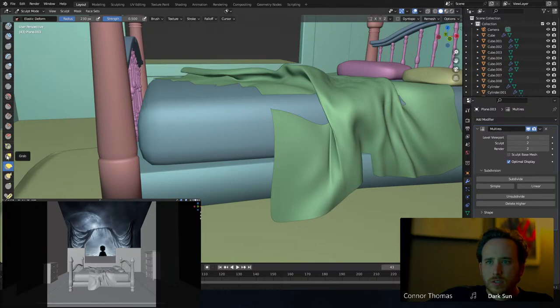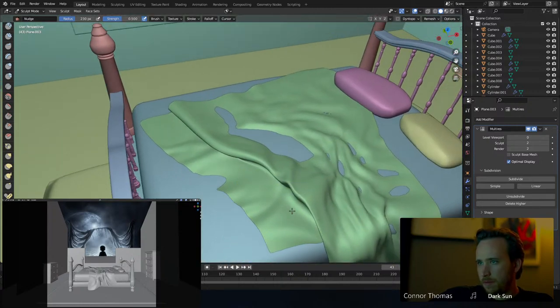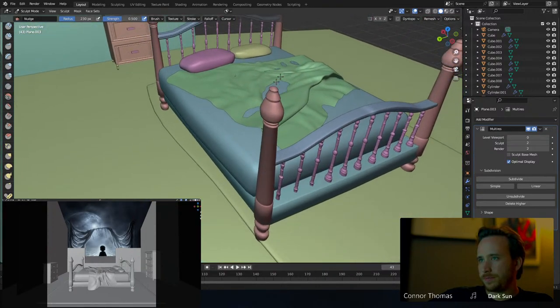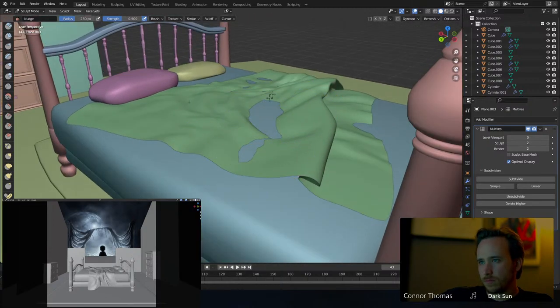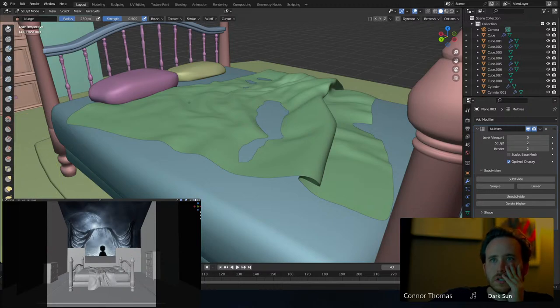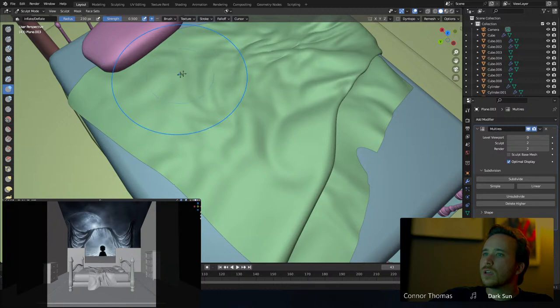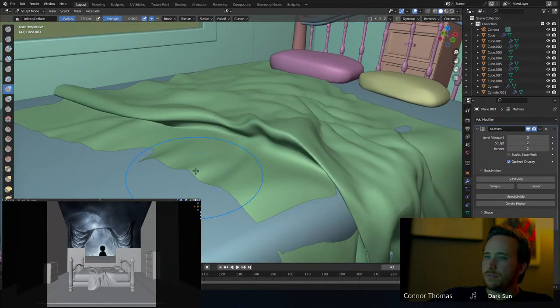I think, what is it, it's not gonna be the grab tool. Maybe I'm thinking of a tool that's inside of the particle edit mode, which is kind of just the fluffiness tool. I guess I could inflate it. Just give some more puff.